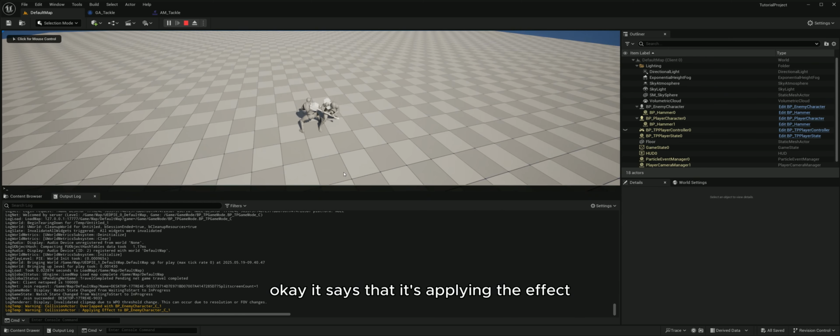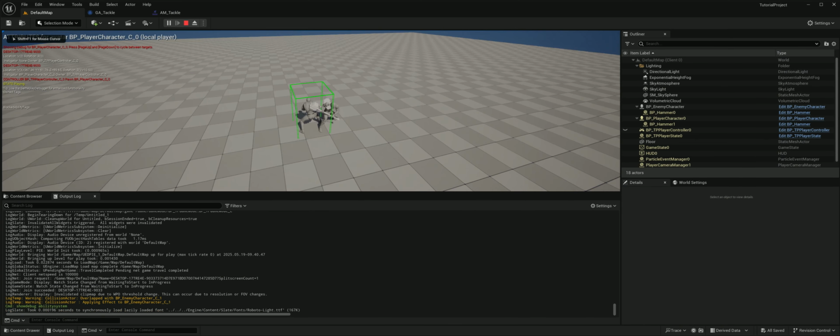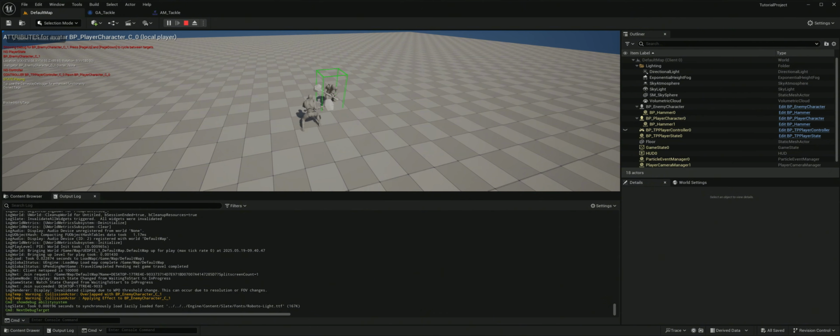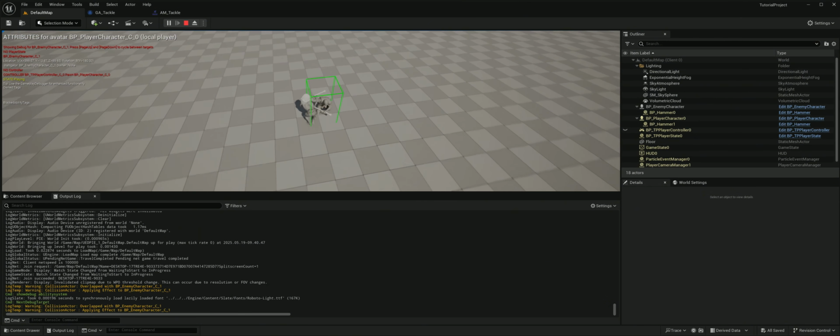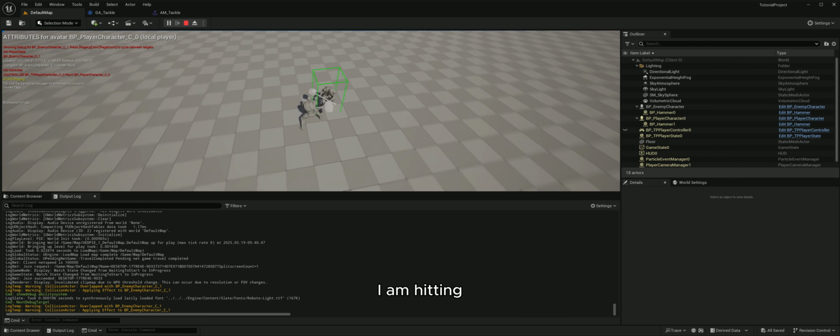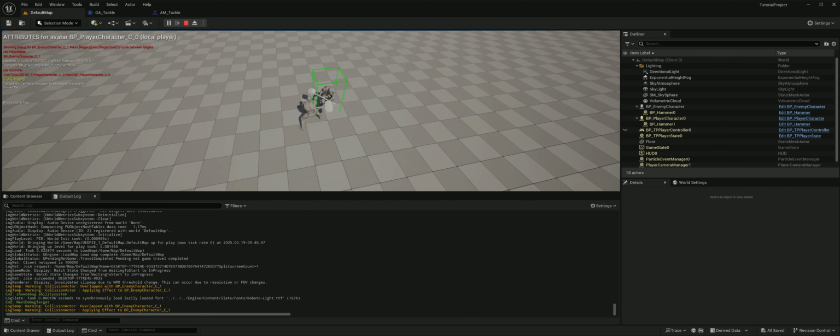Okay, it says that it's applying the effect. What is my show debug? Yep. I am hitting. Huh.